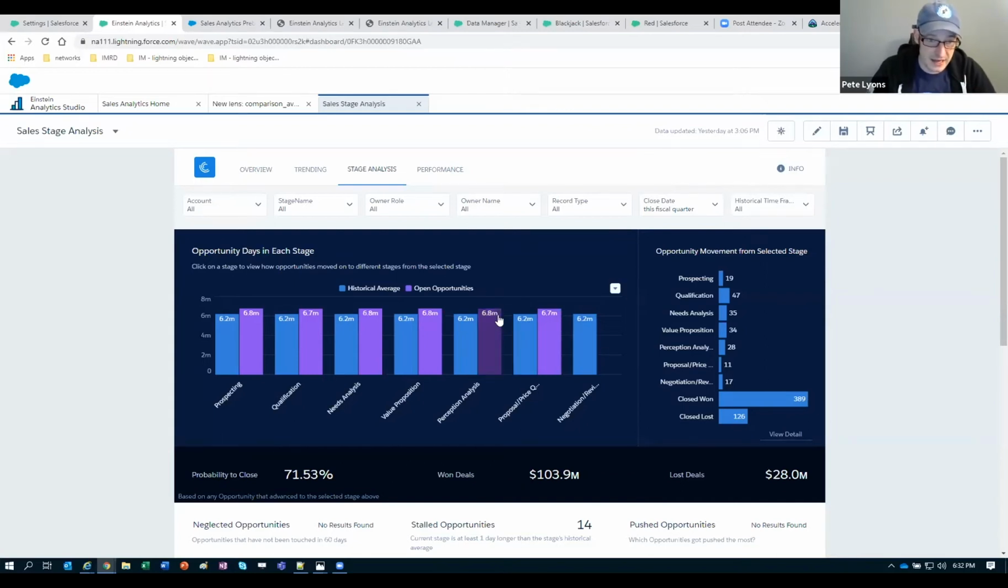So we can see that our open opportunities tend to be staying in perception analysis a little bit longer than they did historically. I, as a business user, would identify this as a bottleneck in the sales pipeline. And from there, we would want to understand why.